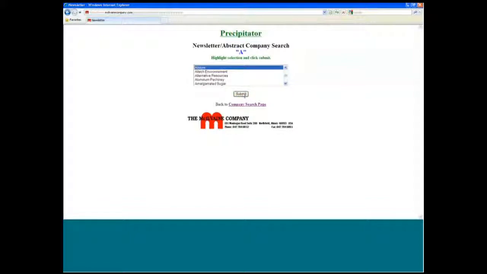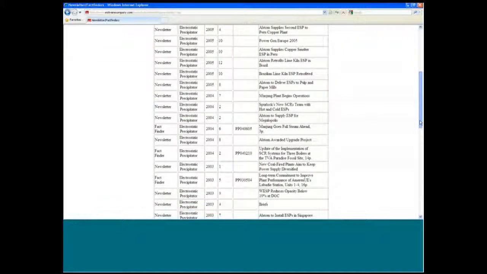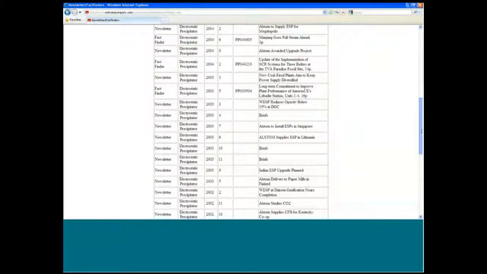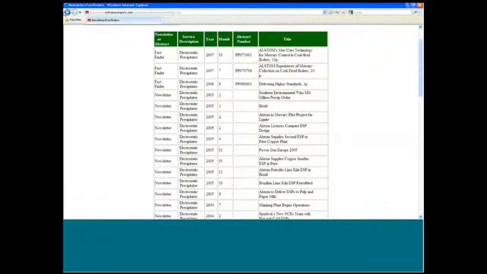You can click on Alstom and you go to here and see that we have very extensive coverage of various different articles and things that are supplied about Alstom. And I'll talk to you in a minute about the abstracts, but we also provide abstracts of the articles, speeches that are being presented by these companies as well. So this is another way to look at the information.